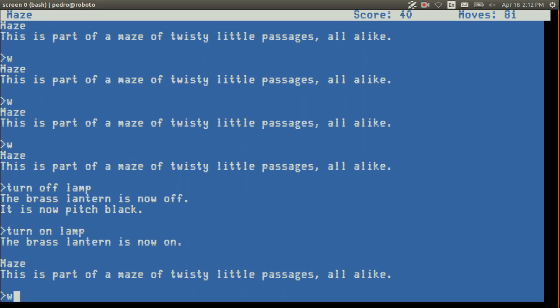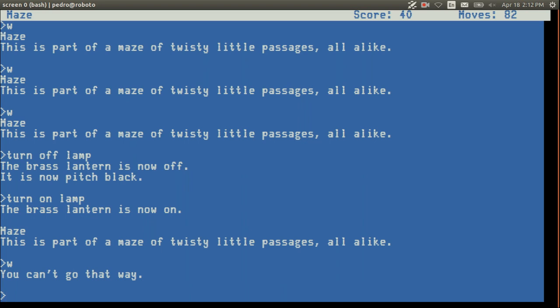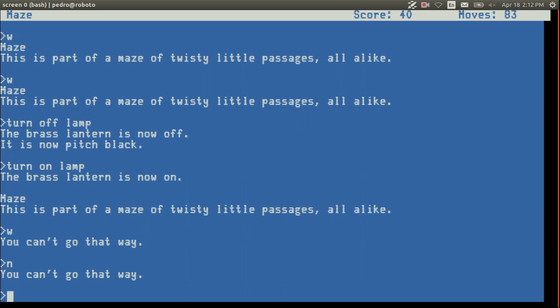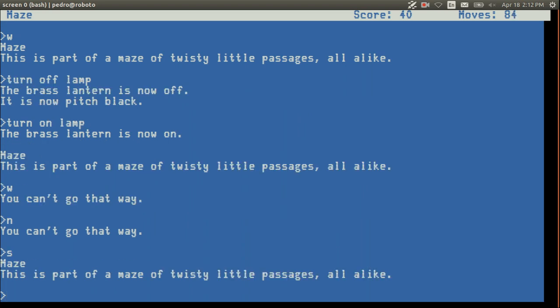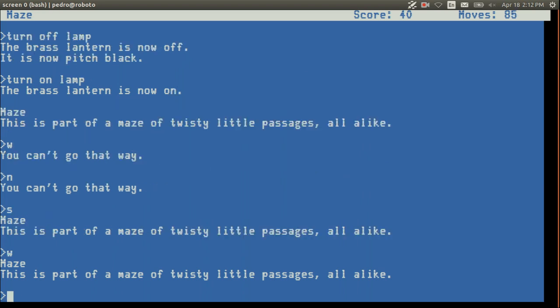Keep going. Can't go that way. Okay, go north. Can't go that way. How about south? Yep, south. Oh, hey. West again. West. Okay. Better not be like some lost woods. Now what? West.